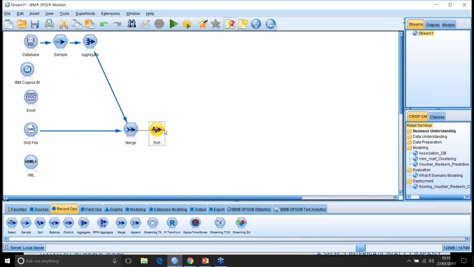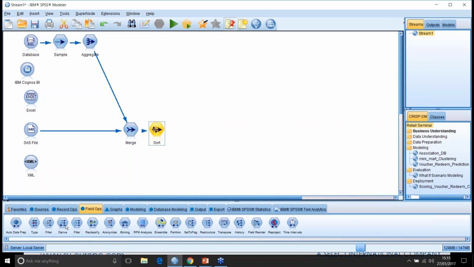We might then need to sort the data. We might then need to create new fields, derive new fields. You can see these little symbols are coming in here that do different things to the data.